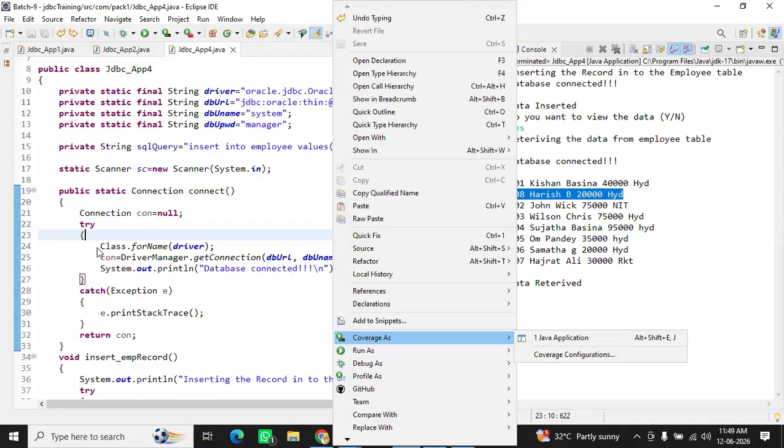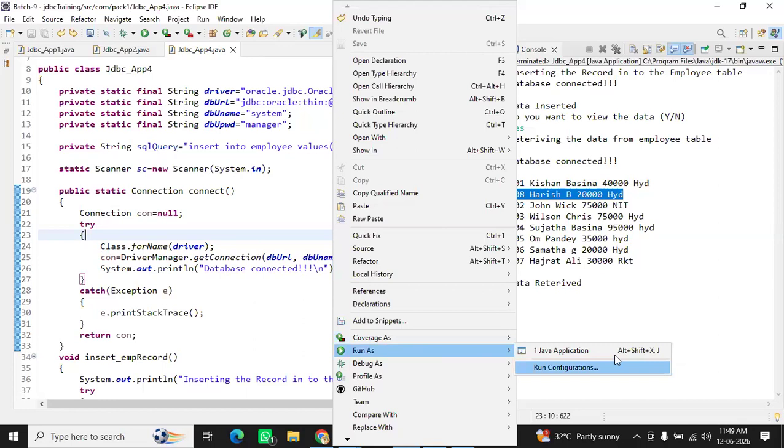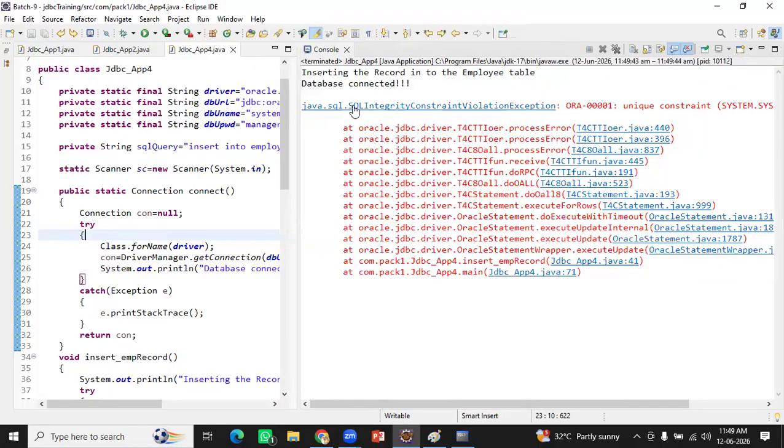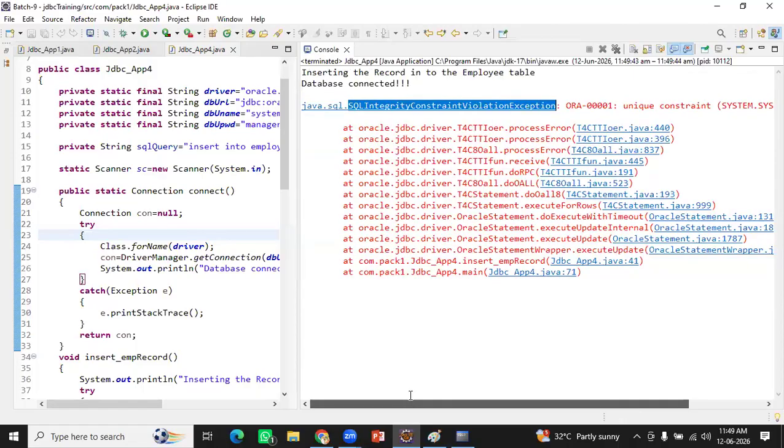So, yeah, the question is very simple. If you're executing, am I going to get an error or an exception? And your answer is right click, run as Java application. What is the name of that exception? SQL integrity constraint violation exception. And the reason of that exception is actually very, very simple. We get data, primary key.